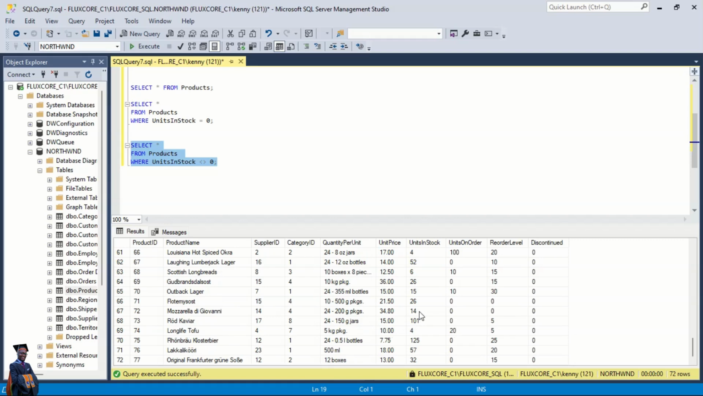Okay, so that's how we use the equal to and the not equal to. Okay, then there's also the between.